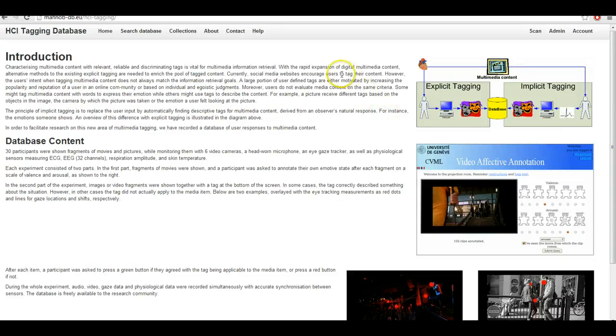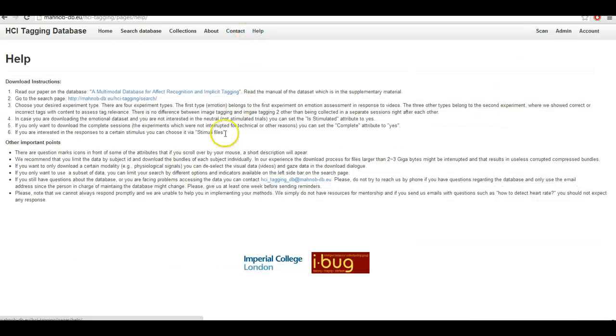Hello, I'm going to show you how you can download a set of data from our database. As you can see, we are now on the website of the HCI tagging and MAHNOB database. The first thing you should do is go read the help page. There are some instructions. You should first start by reading the database paper and you should download the supplemental material, which includes the manual.